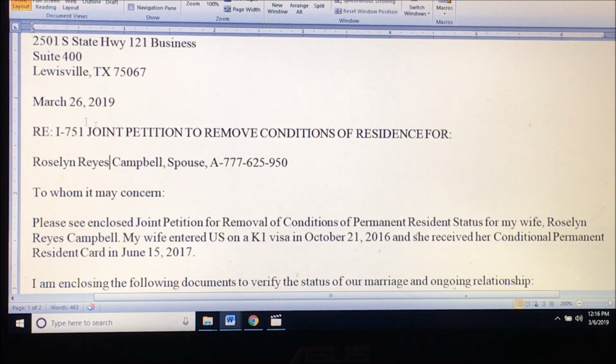Okay, and next, the date when you will submit your application. And then I-751 joint petition to remove conditions of residence for. So this is my name, the applicant's name, then spouse, then your alien number. Your alien number, you can check on your notification of action 2 for your K1, or if you received your eligibility letter, it has the I-129F approved copy, and you will see your alien number. But if not, check your NOA 2.